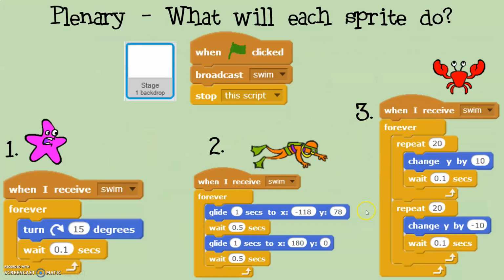Here's your plenary. Basically we've got the stage. When the green flag is clicked, it broadcasts the message swim, which is then picked up by the starfish, the scuba diver and the crab. Your task for your plenary today is to describe what you think each of these blocks of code will make these characters do. Do they all pick up the swim broadcast? And if they do, what does it make them do?